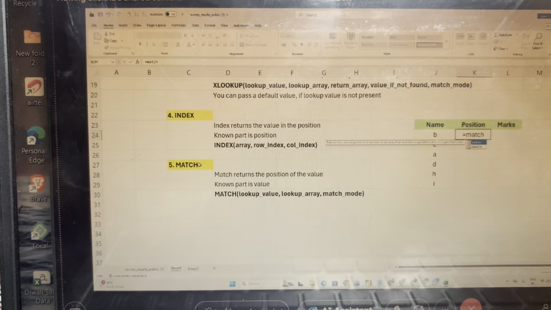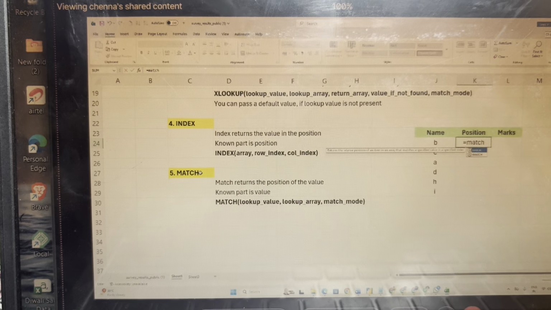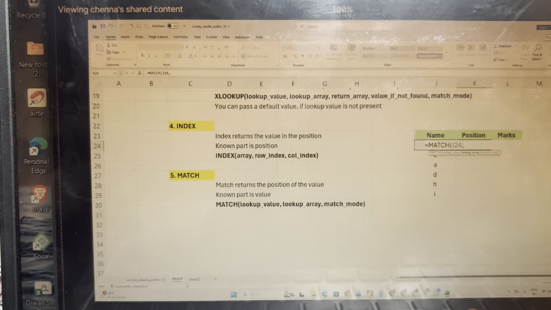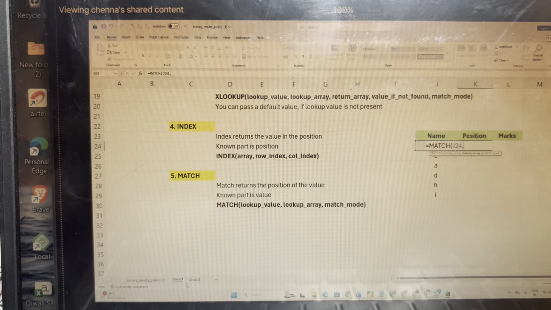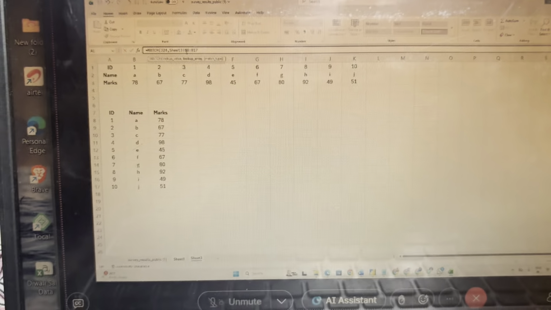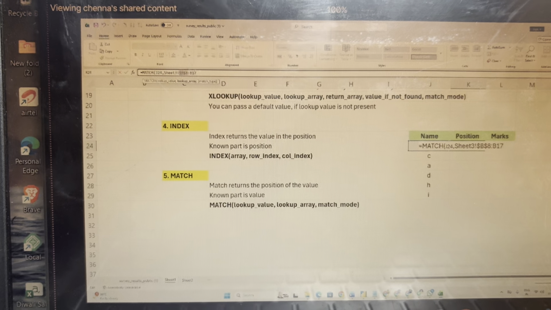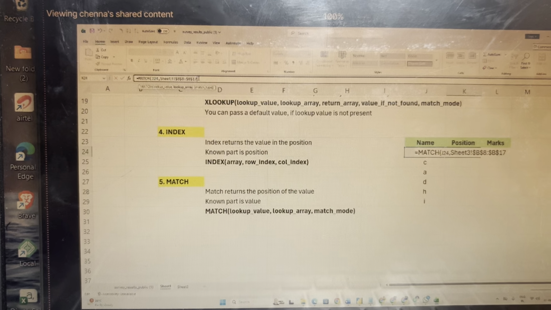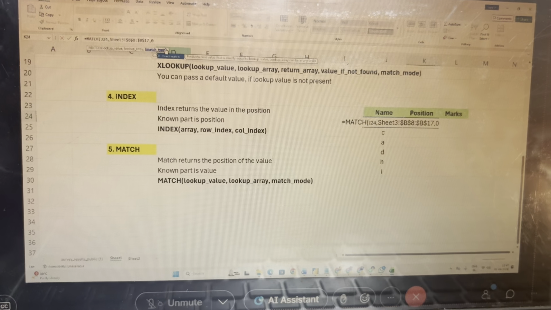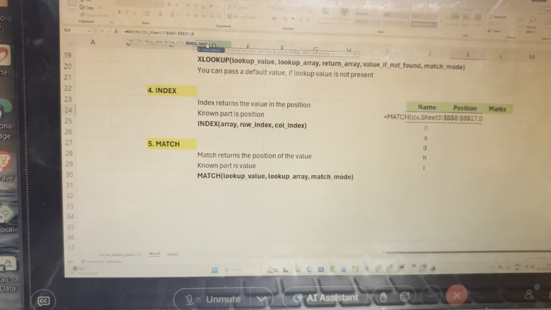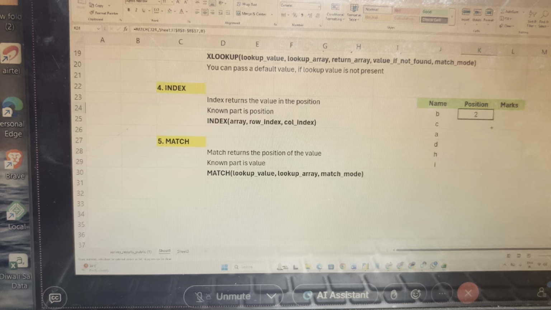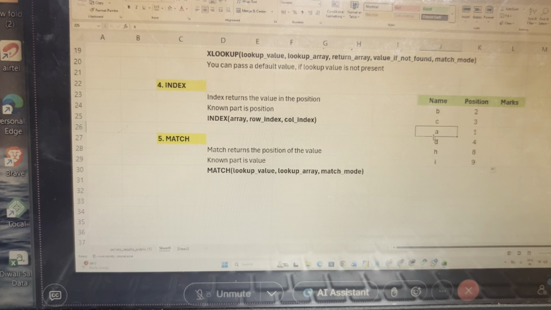You want the lookup value, comma, for the names. All the names I will pass as a lookup array. So absolute reference I will take, and the match mode will obviously be exact match, 0. Close the bracket, click on it. So second position, B. I'll just drag down so that I will get all the persons' positions.